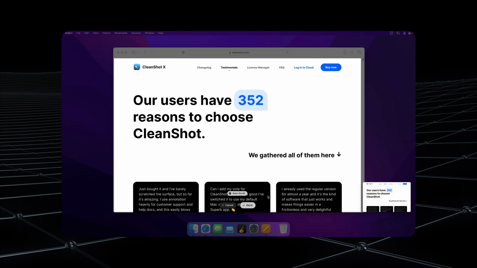But CleanShot X works anywhere. Browsers, apps, documents, you name it, it works. It's perfect for saving chat histories, long articles, or even spreadsheets. And the quality is crystal clear, just like the original.